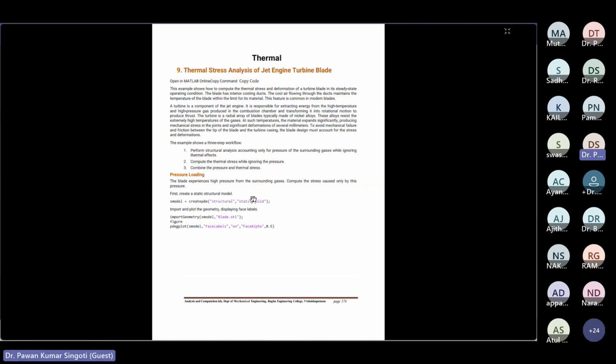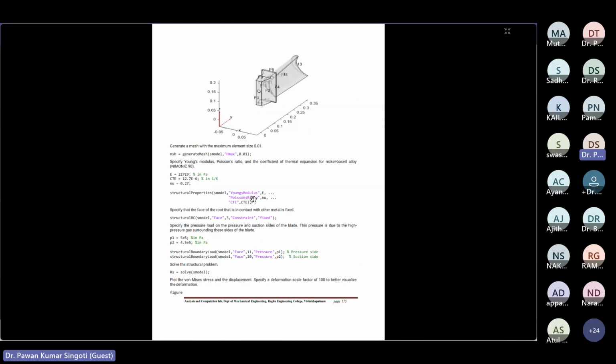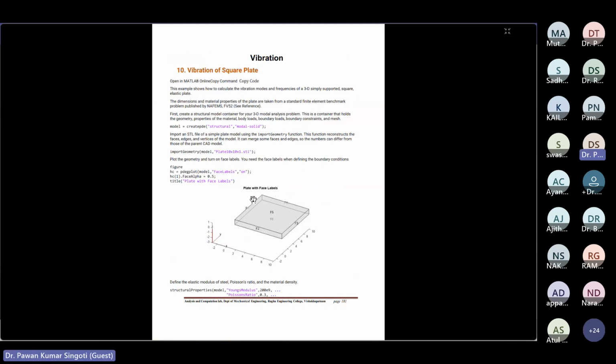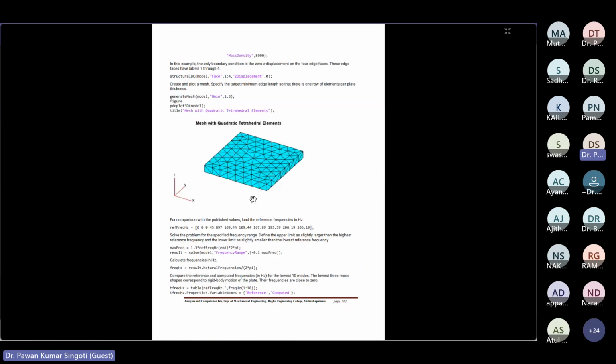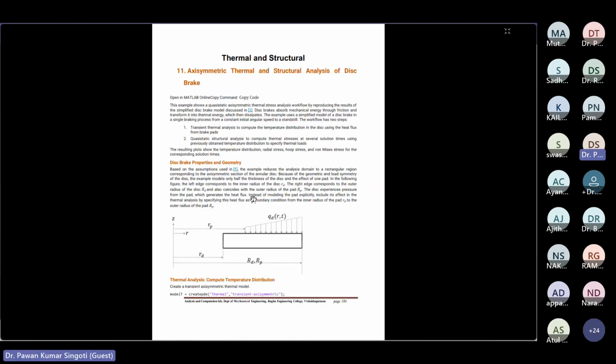At the end, thermal stress analysis of a jet engine turbine blade. This is the jet engine blade, and this is the thermal analysis of it. Then vibration analysis of a square plate, vibration analysis with the help of FEM. Then axisymmetric thermal and structural analysis of a disc brake.